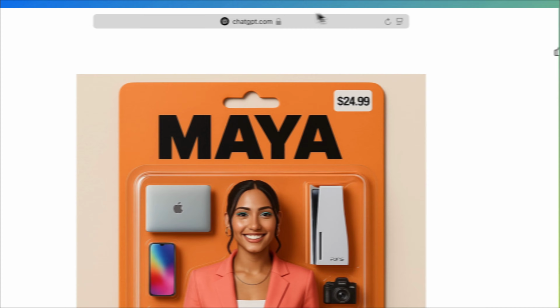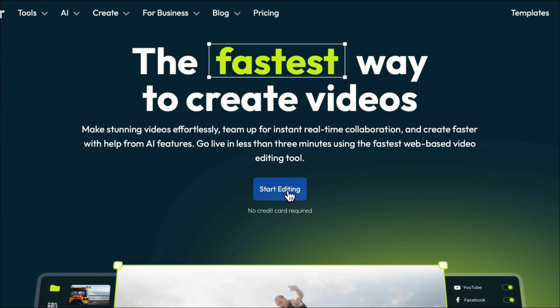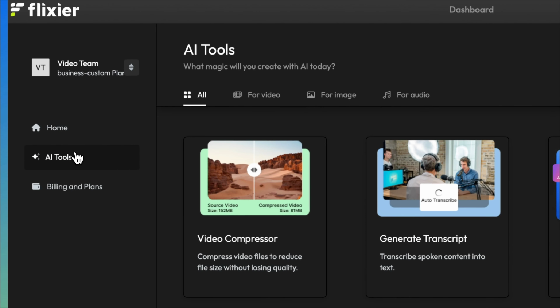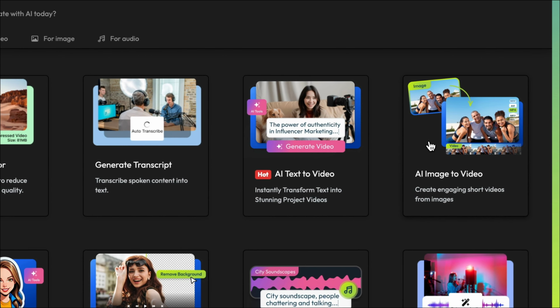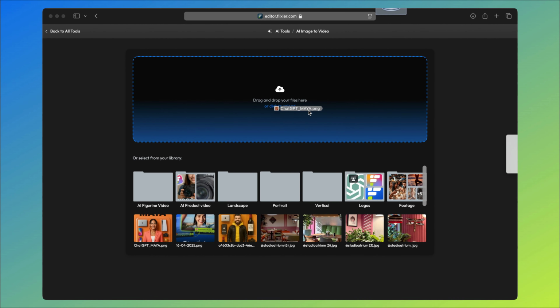To do that, we'll use Flixier. Go to Flixier, click on Start Editing, then go back to your dashboard and open the AI Tools section. There, you'll find a tool called Image to Video. If you're watching this on YouTube, we're also going to drop a link to it in the video description to make it easier to find.